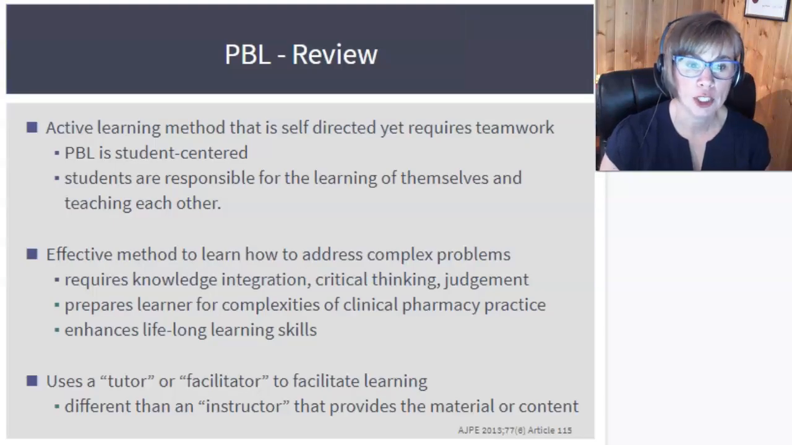Problem-based learning was described to you in detail during the first orientation session. As you will recall, PBL is an active learning method that is both self-directed and reliant on teamwork. It is a student-centered approach where the responsibility for learning themselves and teaching others is placed with the students. Embracing this philosophy is very important for your success in this course and the success of the entire team.